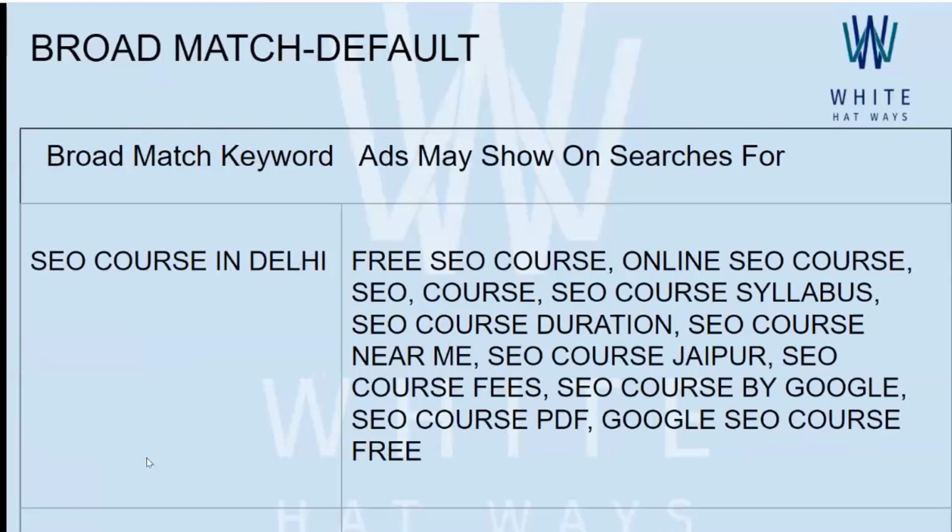So this is the broad match keyword, SEO course in Delhi. Now where all is the ad gonna appear? Free SEO course, online SEO course, SEO, only SEO, see, only SEO. Course, only course as a keyword. SEO course syllabus. Imagine SEO course syllabus is triggering this kind of an ad. SEO course duration, SEO course near me, SEO course Jaipur, SEO course fees, SEO course by Google, SEO course PDF. Imagine SEO course PDF is nowhere related to what I am offering, but still, Google SEO course free.